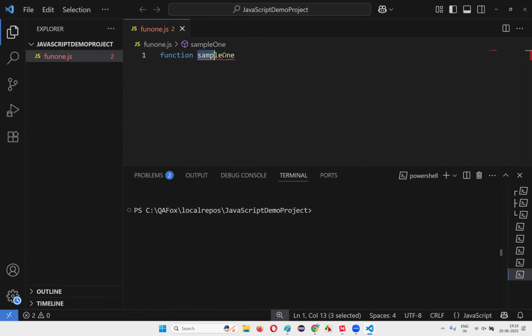Sample1 is the name of the function. Let's say I'm giving the name of the function as sample1. And this function name should be followed by circular brackets, guys. Then this is the starting of the function, and this is the ending of the function. Function name, circular brackets, starting of the function and ending of the function.